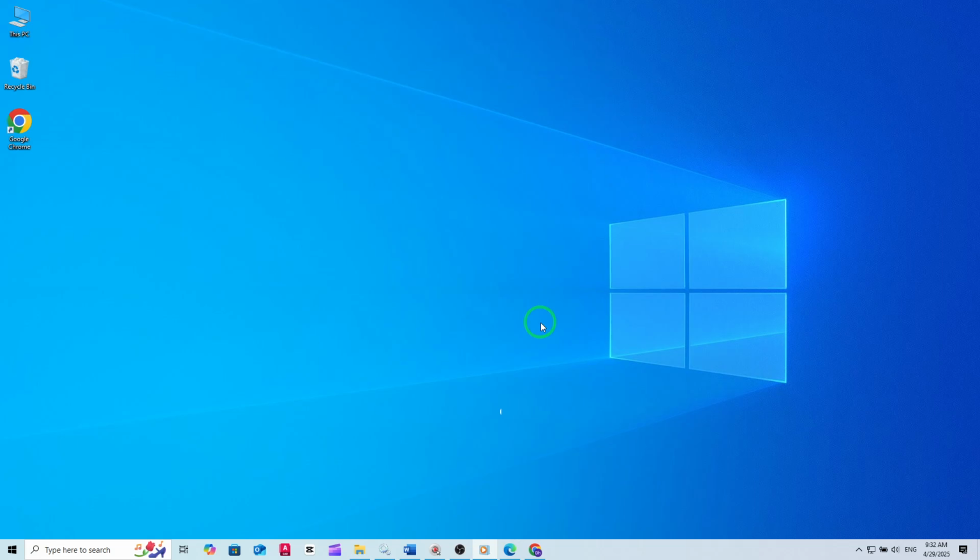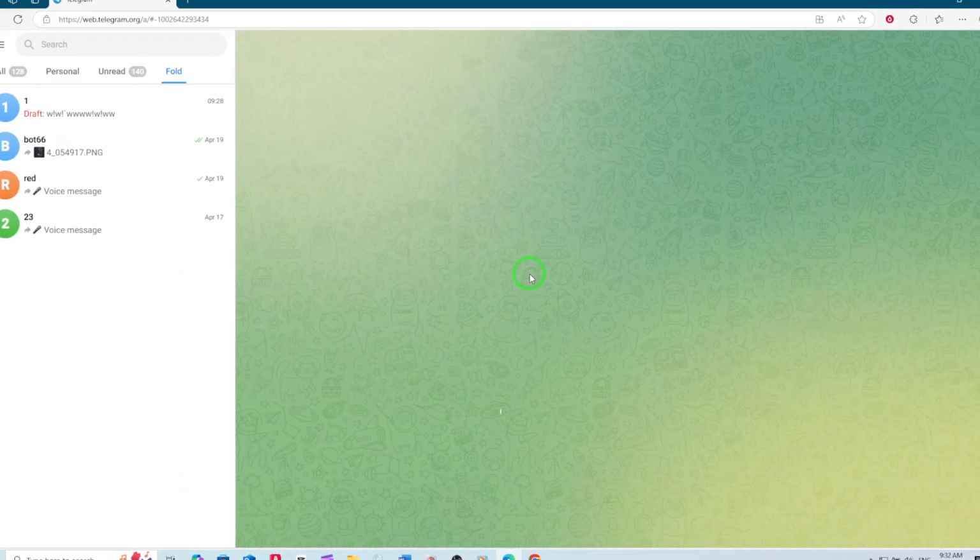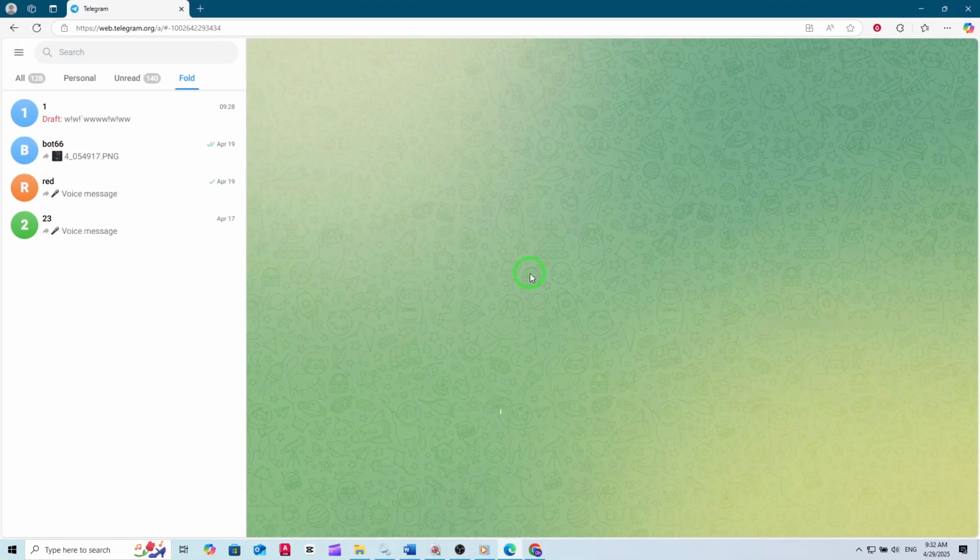Let's get started. First, open your browser and head over to Telegram web. Make sure you're logged into your account. Once you're in, take a look at your chat list on the left and find the group where you are the owner. Click to open that group's chat window.